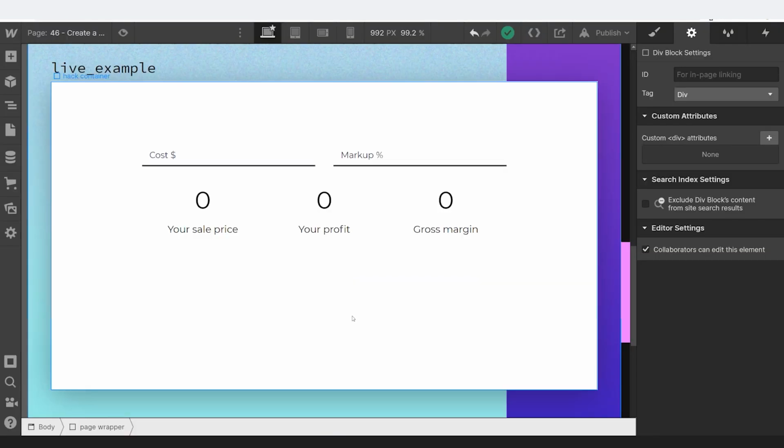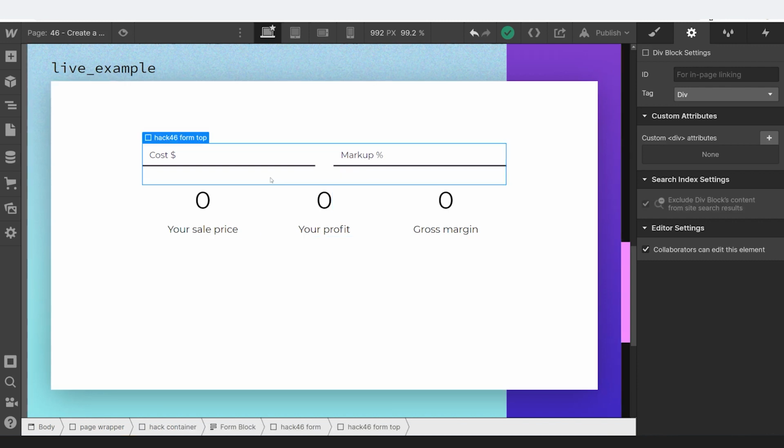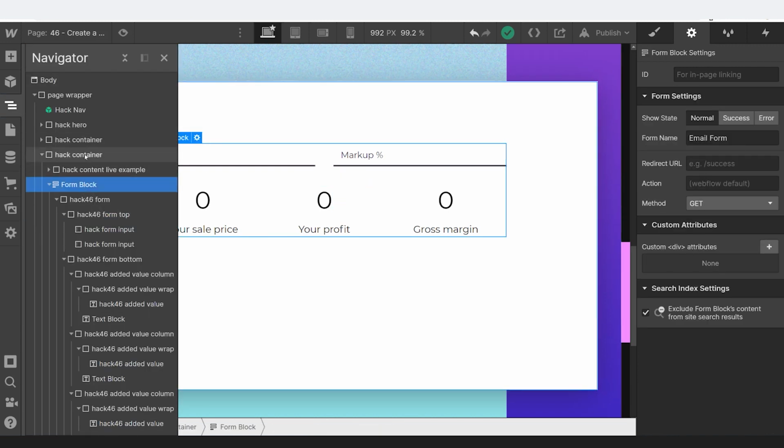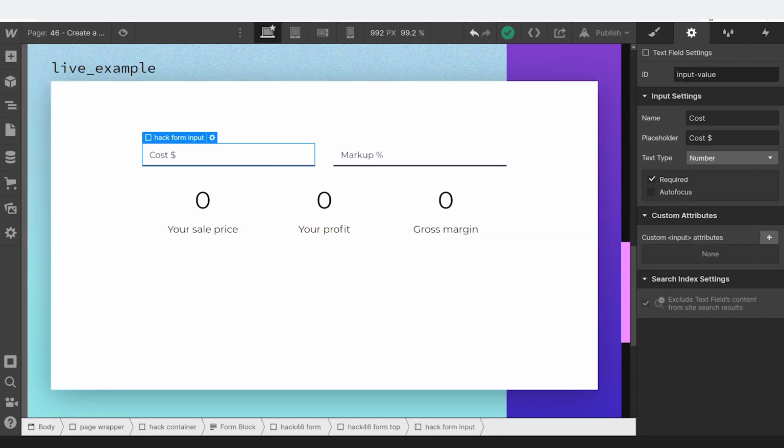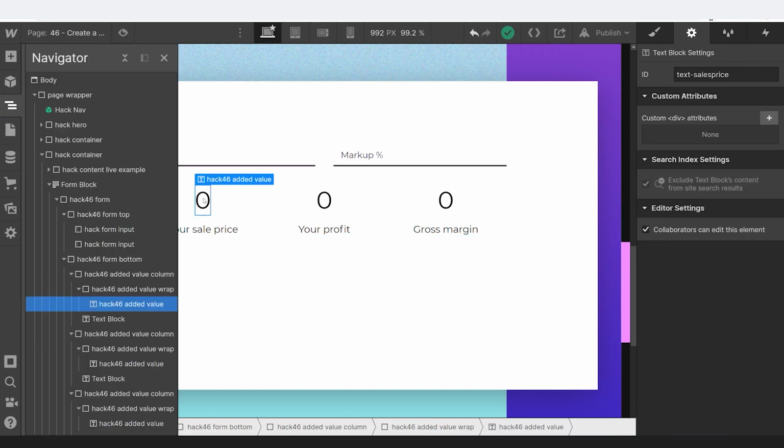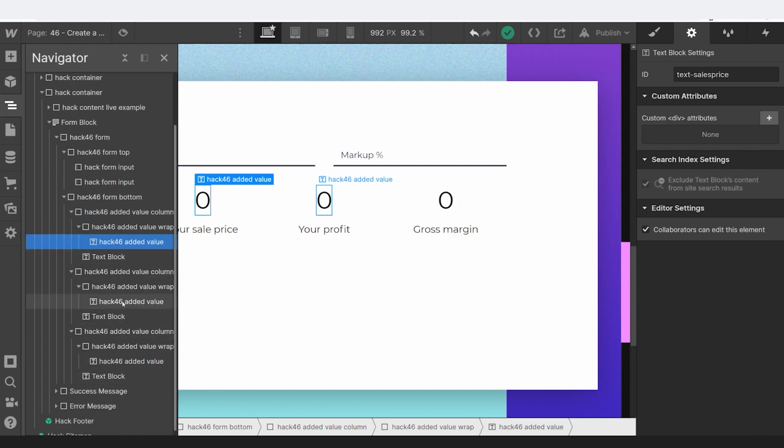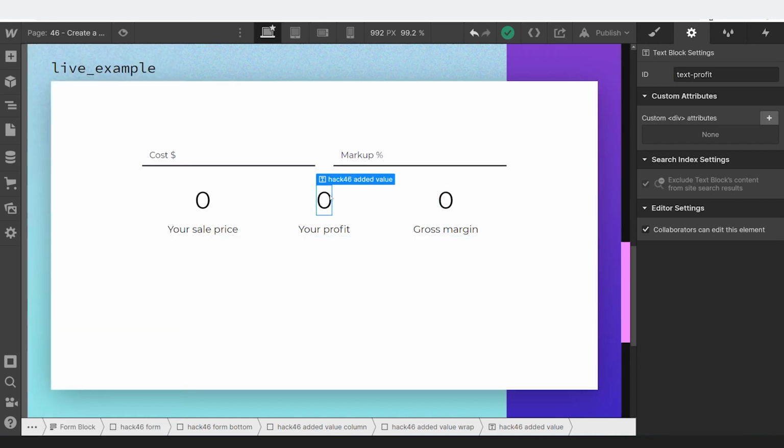All right, we're here in Designer, and all this is a form right there. So here's our container, and here we just have our form block. And to make this work, we need 5 IDs. This hack works with just IDs, and we've got 2 IDs, input value here, and input dash markup, and then we have IDs on each of these text nodes: text margin, text profit, and text sales price. Now, as in all of the hacks, these don't have to be these exact IDs or classes. They just need to match up to what's in the code, which is what we're gonna look at next.